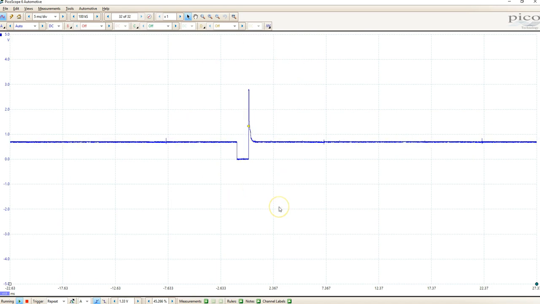So there are lots of things, like I said, that you can do with this, but just get out there, play with it, and see how you can make this work to get the most information you can out of a waveform.